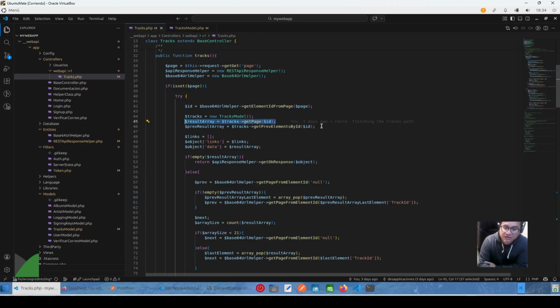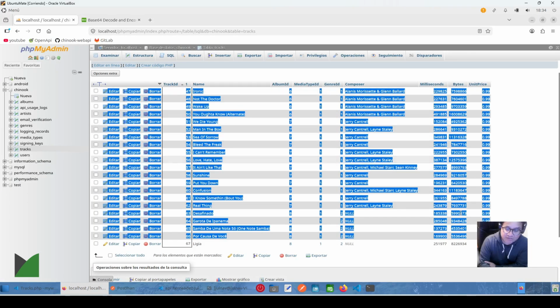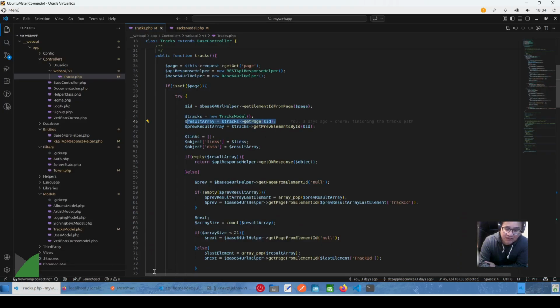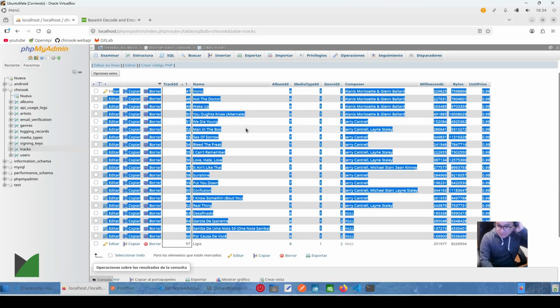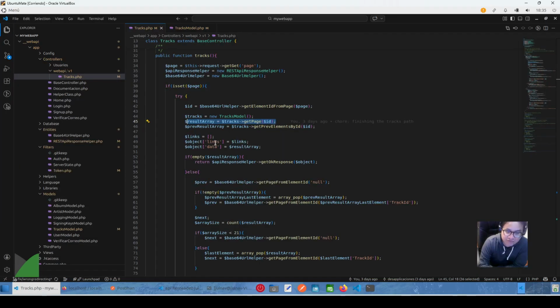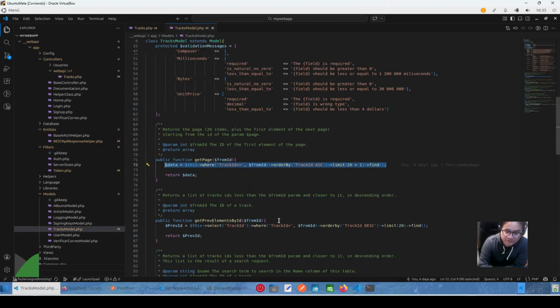So get the page, then I get the prev element's ID. So in this case, the user is requesting this page starting from the element whose ID is 47. That means that I need to get the previous page, which will start from the 46th element going down. So for that I need to order the query descending. So this is get prev element by ID, and this is the query.